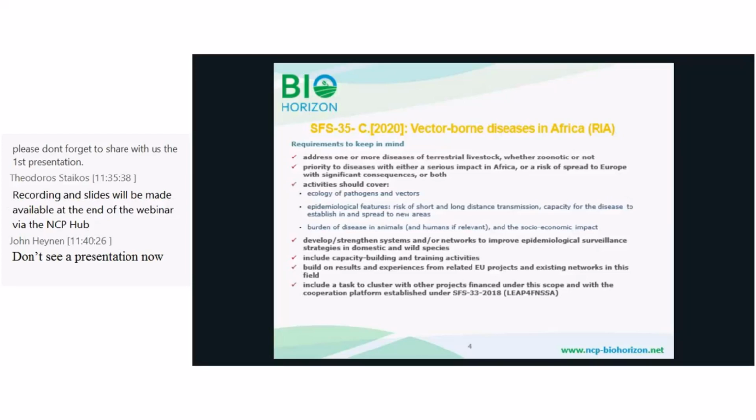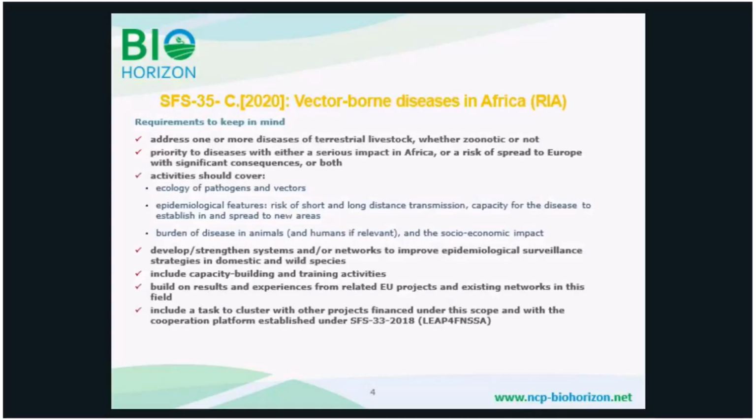You can see which activities your proposal should cover. Of course, it is important to improve and strengthen epidemiological surveillance. So this is one of the focuses of the topic. You need to include capacity building and training activities. And of course, as you will see in most topics of Societal Challenge 2, you will need to build on results and experiences from previous topics, from previous projects.